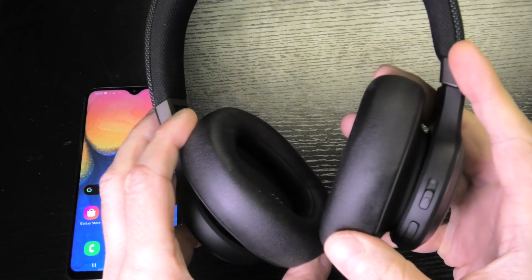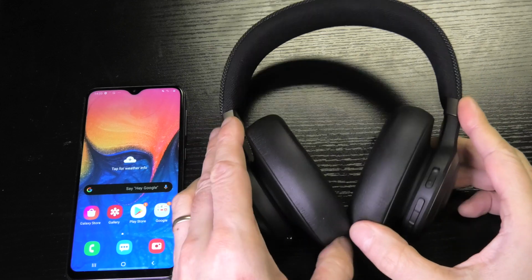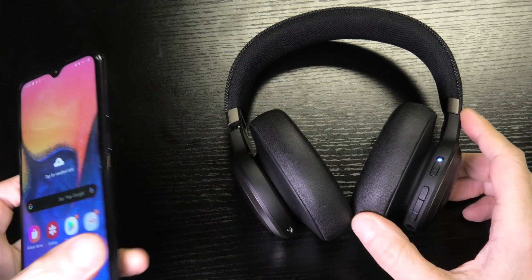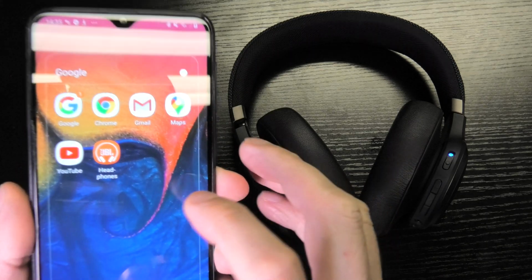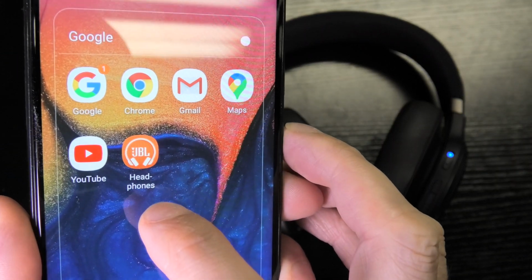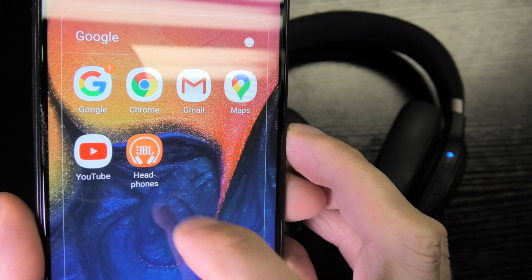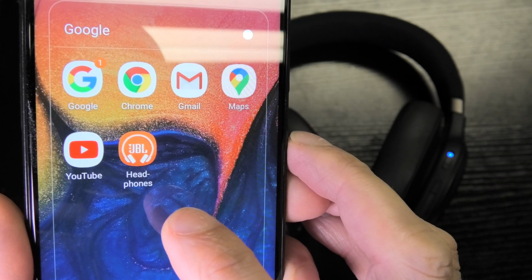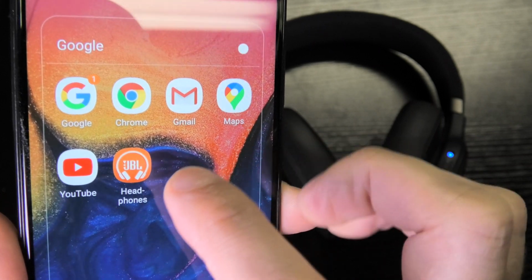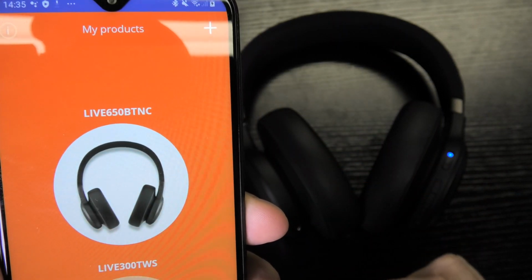So the first thing I'm doing is I'm going to turn on the headphones and make sure that they are paired to my smartphone. You can see this at the top of the screen. And then I'm starting the My JBL Headphones app. If you don't have this app yet on your phone, then you will find it in the Google Play Store or in the Apple App Store.